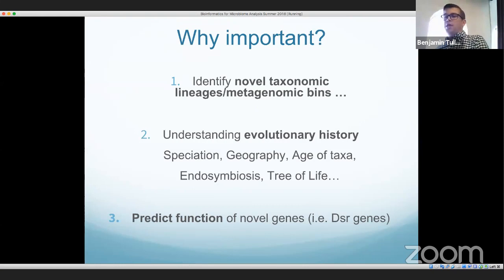So why is this important? First and foremost, when we have genomes that we're looking at, and maybe we're having a hard time understanding where they are taxonomically based off of similarities in databases, we want to be able to decide where they are on the tree of life. And so we can take novel taxonomic groups, novel lineages, or metagenomic bins, or anything that we're looking at, and we could put them in greater context on a phylogenetic tree of all the organisms that are available out there.